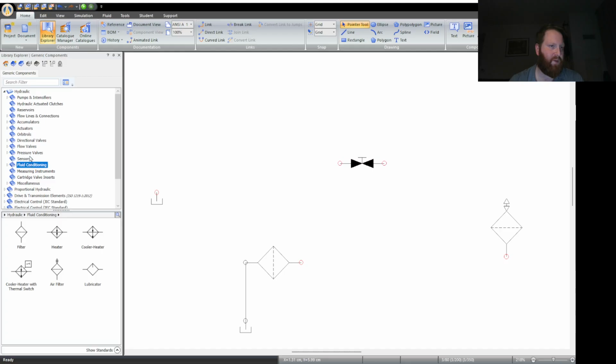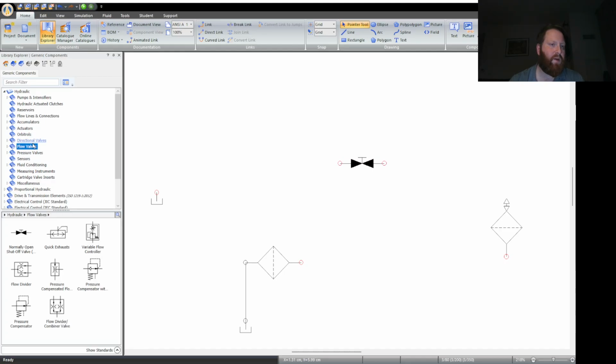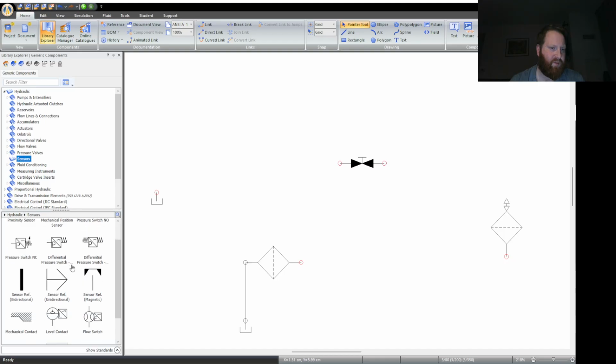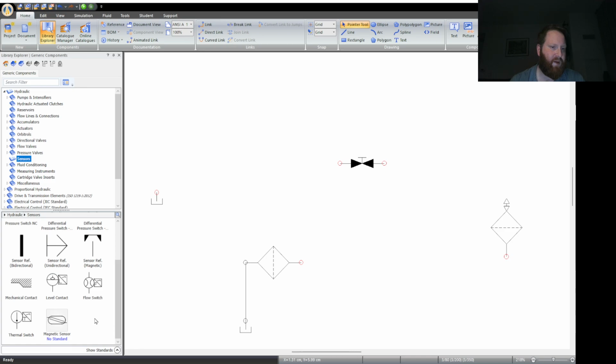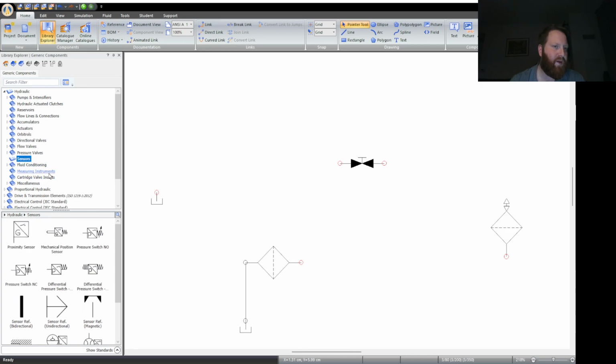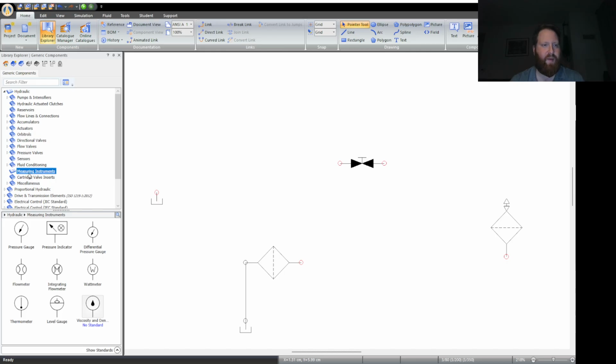It's definitely not under sensors. Fluid conditioning. No. Pumps and intensifiers, reservoirs, flow lines and connections, accumulators, actuators, orbitals, pressure valves, sensors. Maybe it is a sensor. That actually might make sense because we're trying to determine the pressure level. No, it's more of a gauge than a sensor. Measuring instruments, yeah, it's under measuring instruments.